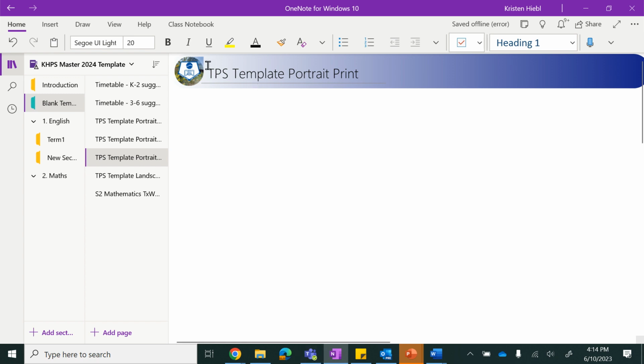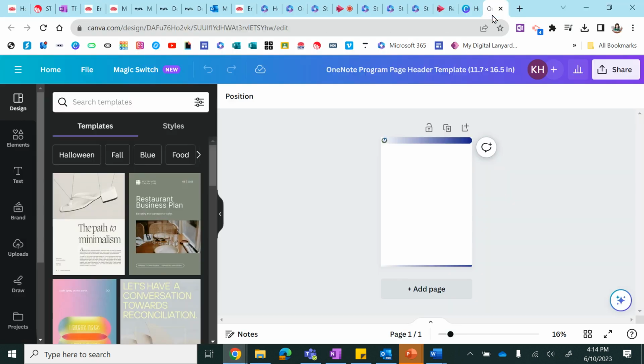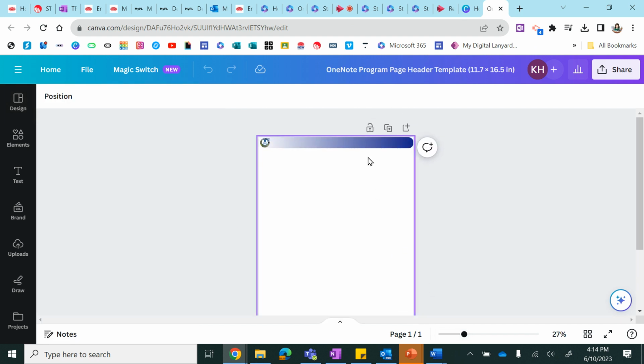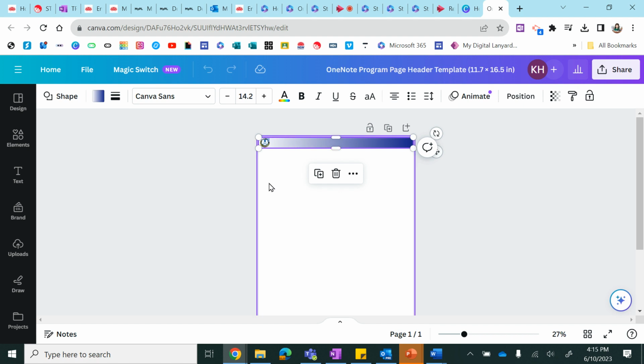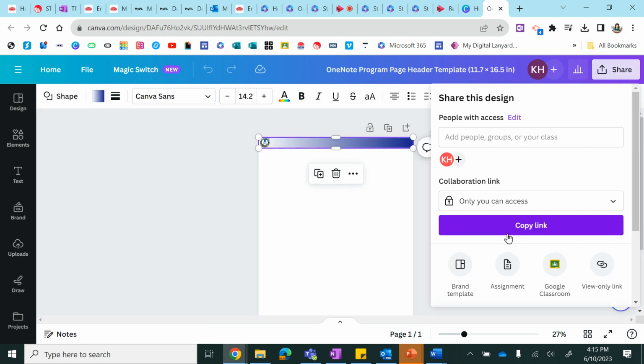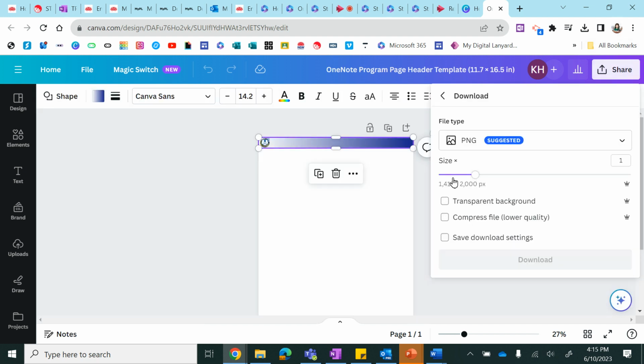To create my banners and templates, in the past I've used Word. This year I went with Canva. In Canva, I created a portrait and a landscape version. I just put the shapes there with my logo and so on, and used the gradient to shade it. When I exported it, I made sure that I downloaded it as a PNG with a transparent background.